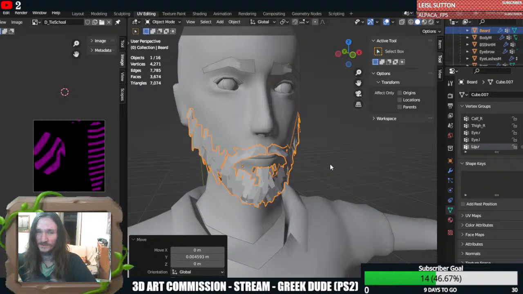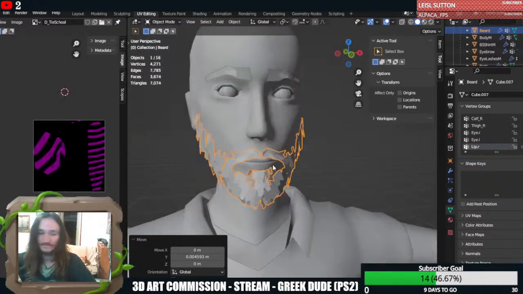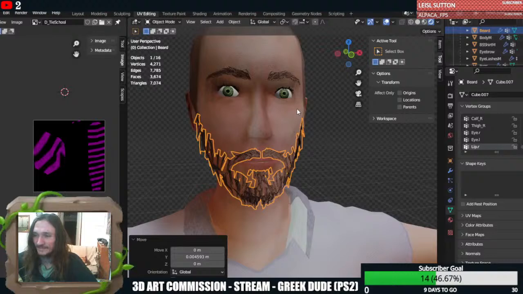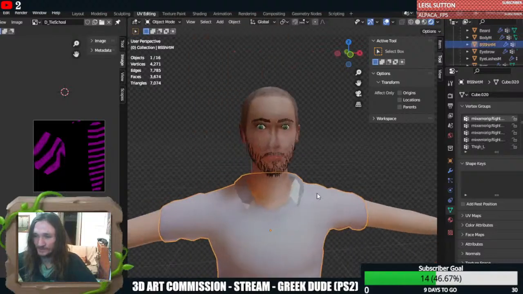I should just use my outside voice. I don't even know where I'm facing when I'm looking at the camera. Anyway, there we go. His beard's somewhat back.